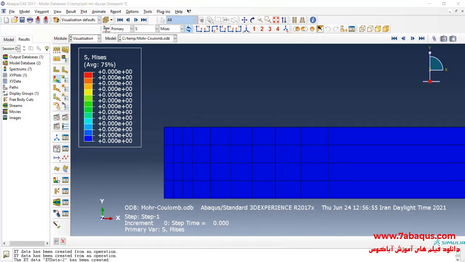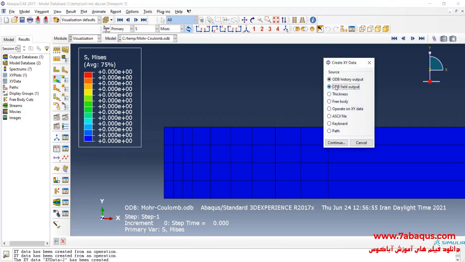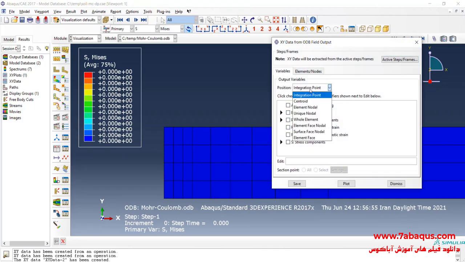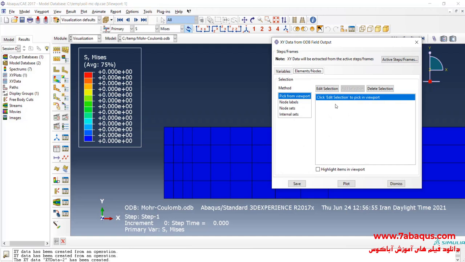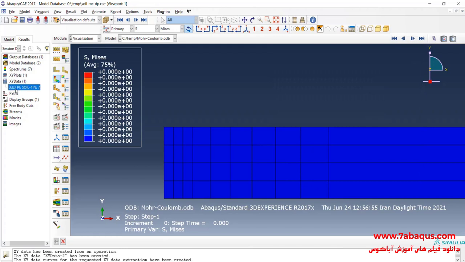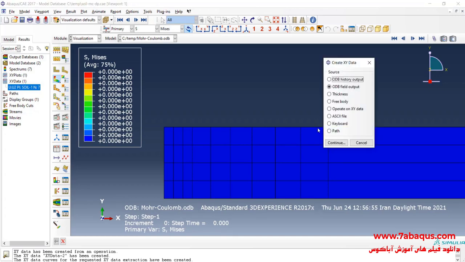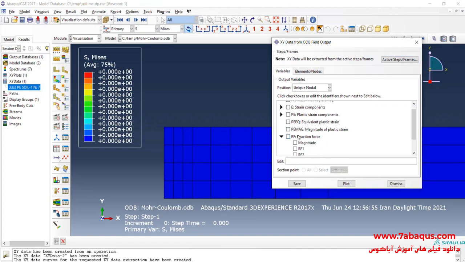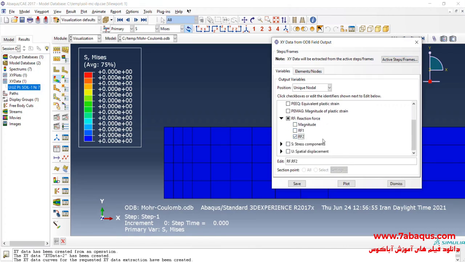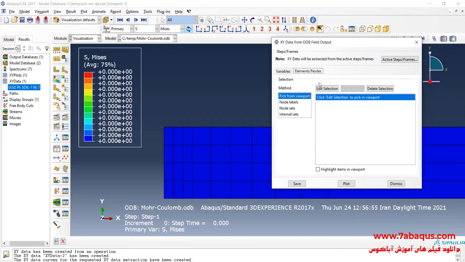I will click on Create XY Data, ODB Field Output, and Continue. Here I will select this node and click on Save. I will click on Create XY Data, select ODB Field Output, and Continue. Here I will select Reaction Force directed at Y or the same RF2. Then I will select all these nodes and click on Save.